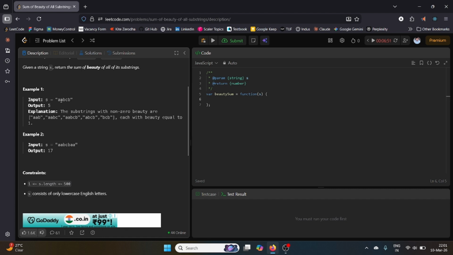The next substring is AB. You can see over here, in this case we have one A and one B, so the most frequent frequency is one and the least is one, and the beauty is zero. Next one is ABC: the most frequent character has frequency 1, and B and C also have frequency 1, so 1 minus 1 is zero.